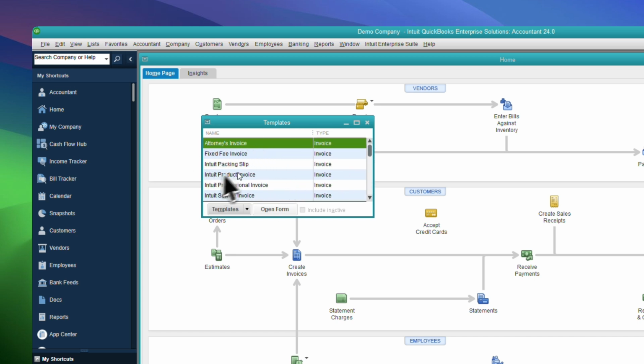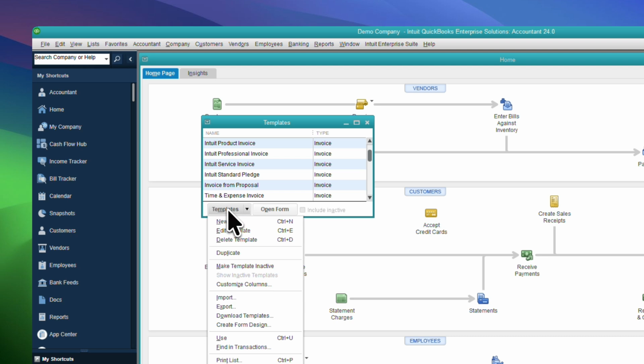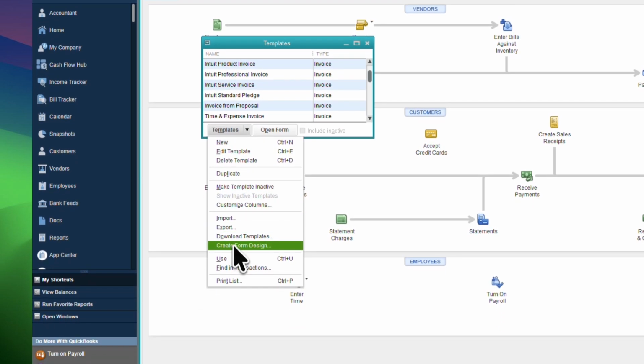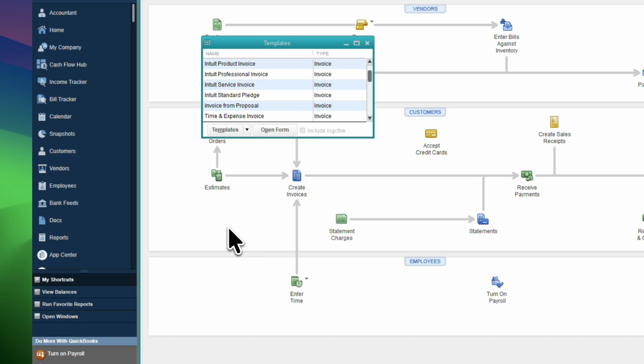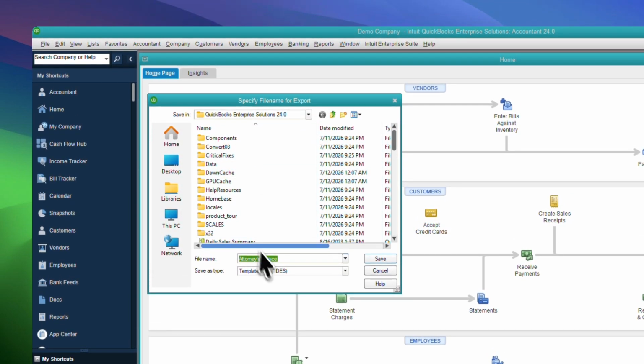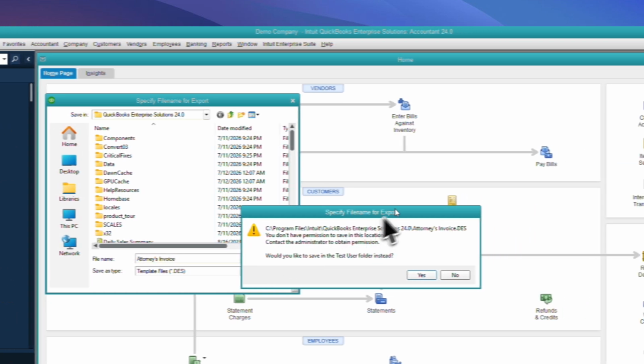Once you're in the Templates window, look toward the bottom of the screen for the Templates drop-down menu. This menu gives you options for working with the templates in that list. If you want to save a template so it can be used elsewhere, click the drop-down and choose Export. QuickBooks will then let you export the selected form template. This is helpful when you want to back up a custom design or transfer it to another company file without having to rebuild it from scratch.